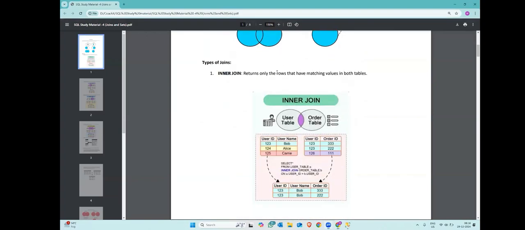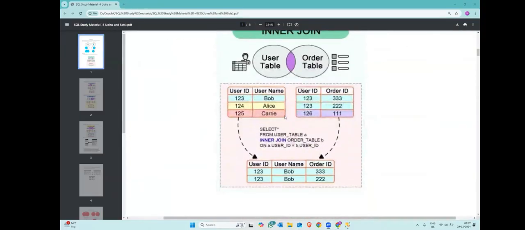First of all, we have the inner join, which returns only the rows that have matching values in both the tables. So let me zoom this in. Now look very carefully. We have this user table and this order table. In the user table, you can see there is user ID and name, and in the order table, there is user ID and order ID. I want to get username and order ID both, so I will join the tables. Now, what is the common column here that I will use to join? User ID, right?